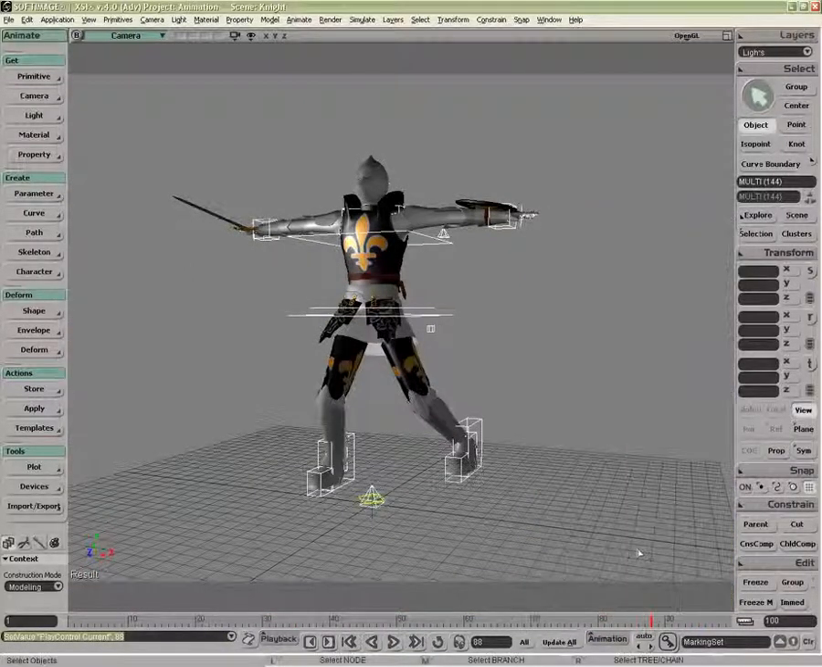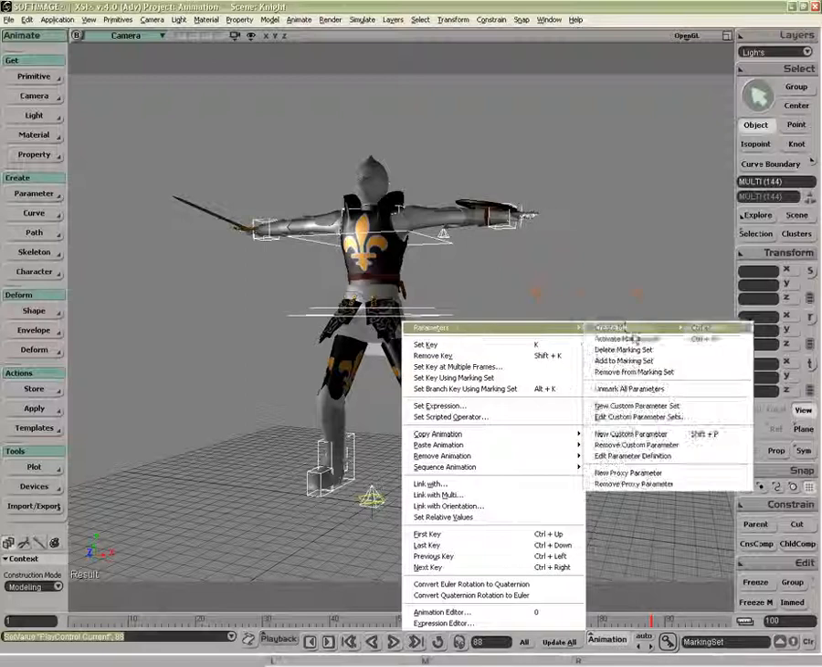So creating the marking set, activating the marking set, and when you come to plot or store or even keyframe, activating the marking set is king.